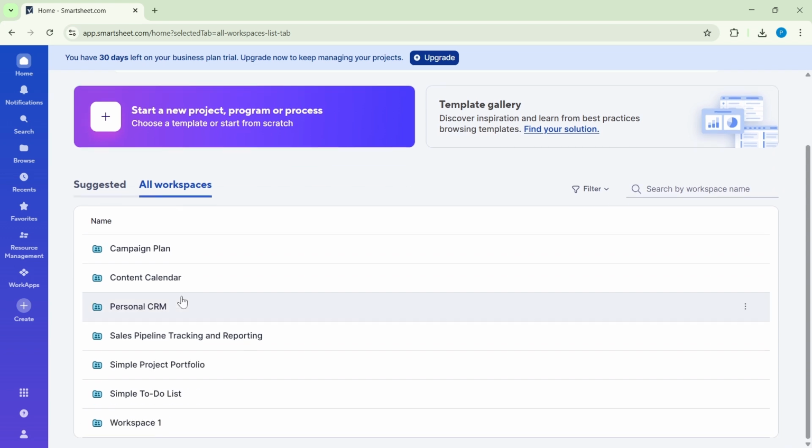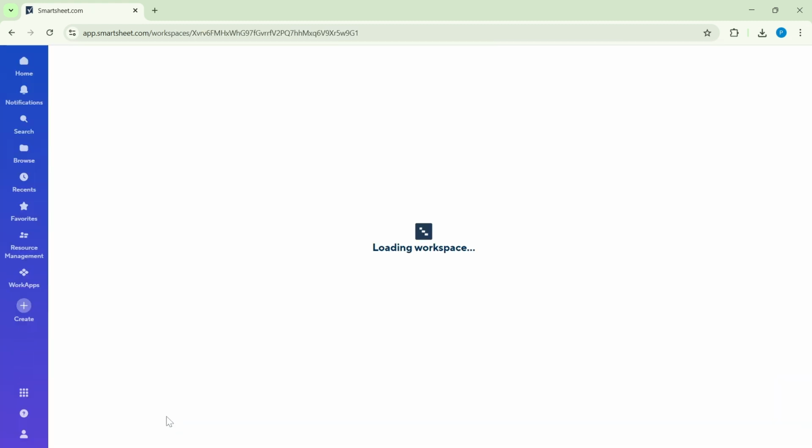Quick note, you'll need editor or admin permissions on a sheet to add columns. If you can open a sheet but don't see column options, that's usually a permission issue.